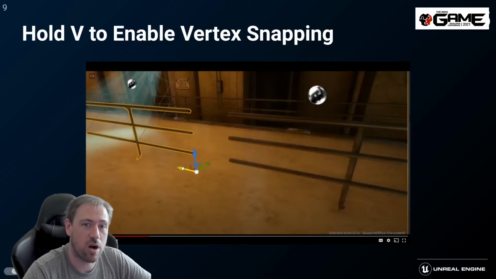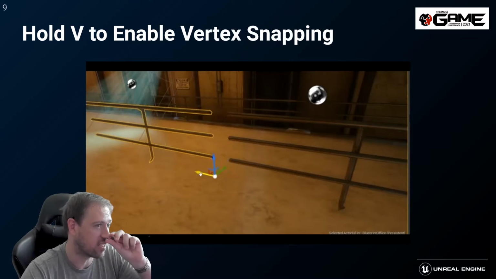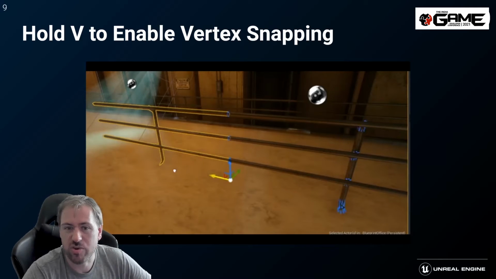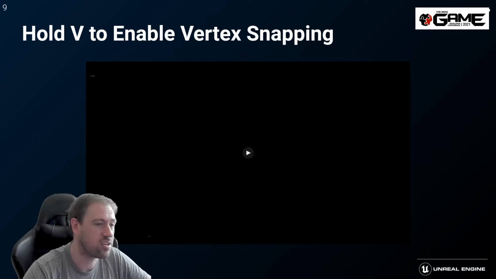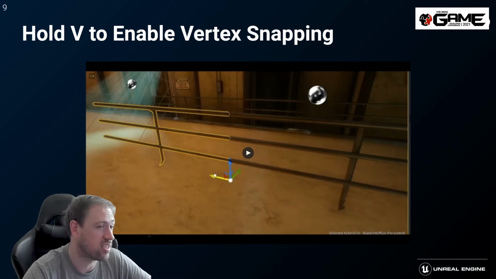Holding V as well is going to allow you to do vertex snapping. So it's really great when you've got actors like these where it's not really going to line up with anything too easily and you can sit and nudge it all day, but just holding V, dragging it across, and you'll snap straight to those vertexes.